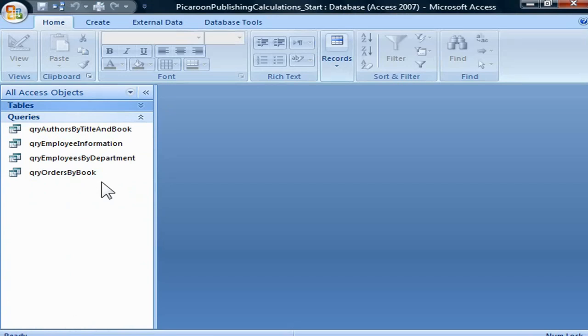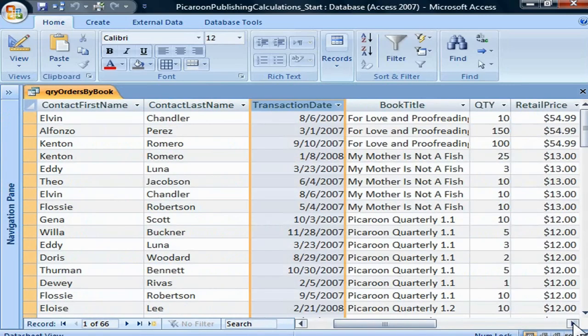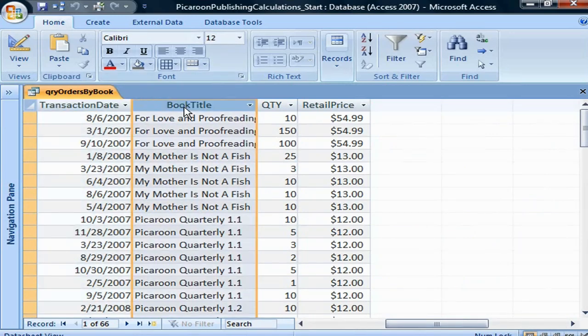We're going to start off this one by modifying QRY orders by book. Go ahead, open up that query. And just to refresh your memory about what's inside this query, there is company name, contact first name, contact last name, as well as the transaction date for that particular order, what they've ordered or that book, followed by the quantity that they purchased, and the retail price of that particular book.